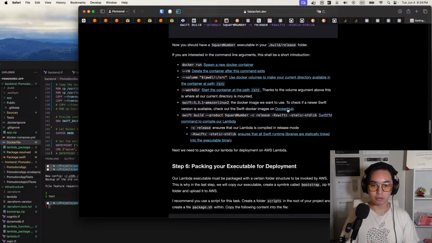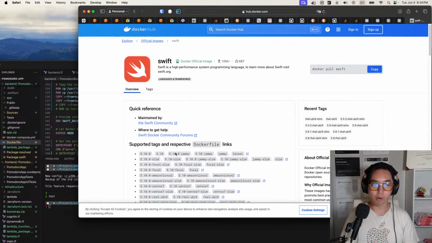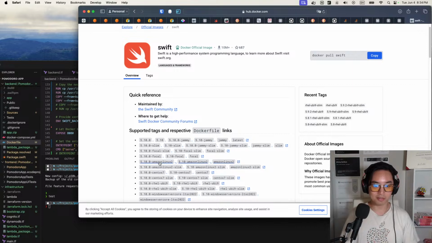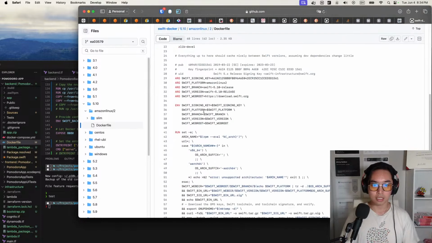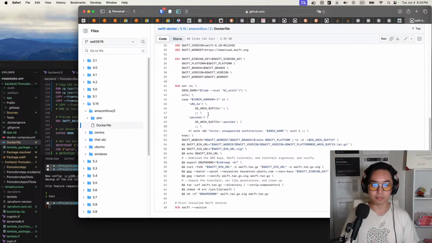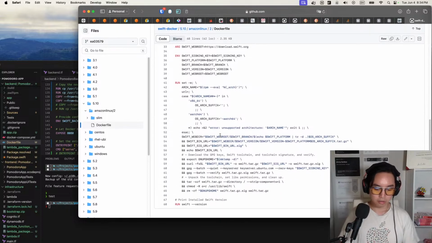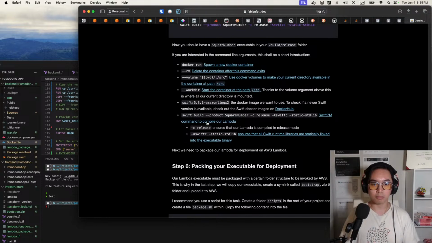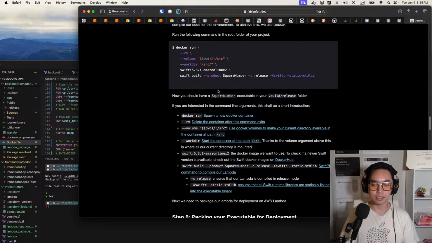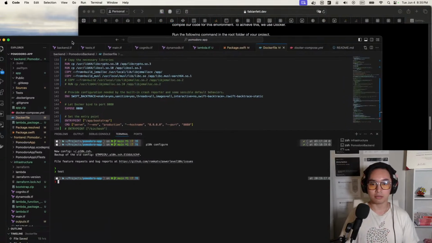Let's see if a new version is out. 5.3.1. Yeah, definitely a new version out. And they also have the slim version, but 5.10 seems to be the latest version. So it still has Amazon Linux 2. It's still built upon that, and I guess it should still work. So I think that's going to be the plan. Let's use this command to build our Swift backend and see if it works. If it doesn't, we'll figure it out.